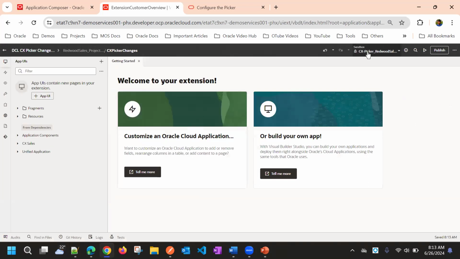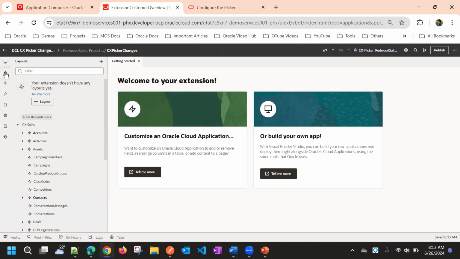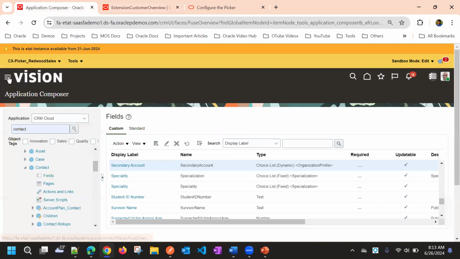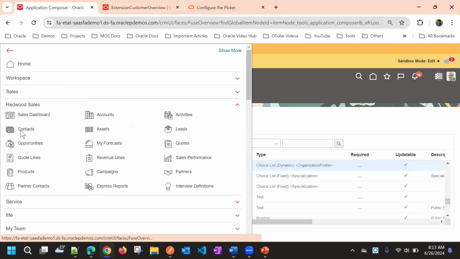So you can see the sandbox here, it is activated, and now we will go to the contact layout. We will add this field in the contact page. Let me come from the contact details page, so that whenever we do a preview, we can just use a single preview button. It reduces some additional steps.